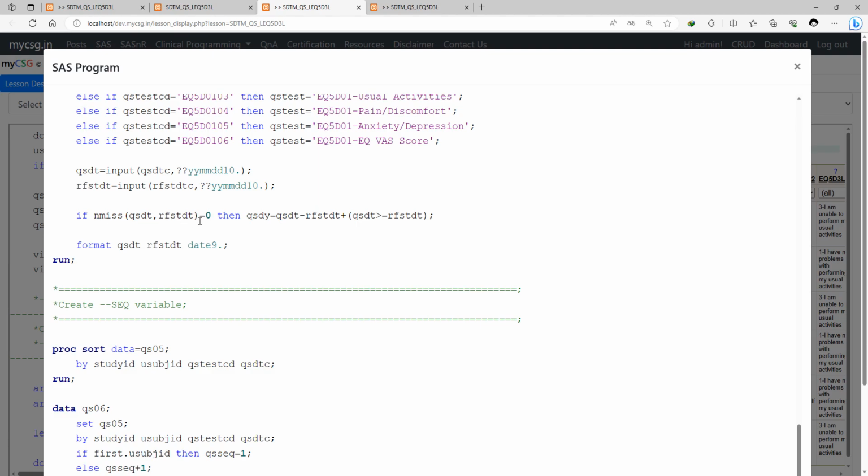So we are checking if both of them have a value and then creating QSDY as QSDT minus RFSTDT plus the condition QSDT greater than or equal to RFSTDT. This would get evaluated to 1 when this is true, otherwise it gets evaluated to 0. So this is a short form notation of creation of the study day variable. Otherwise we could have checked if QSDT is greater than or equal to RFSTDT and split it into two different sections or two different lines of code.